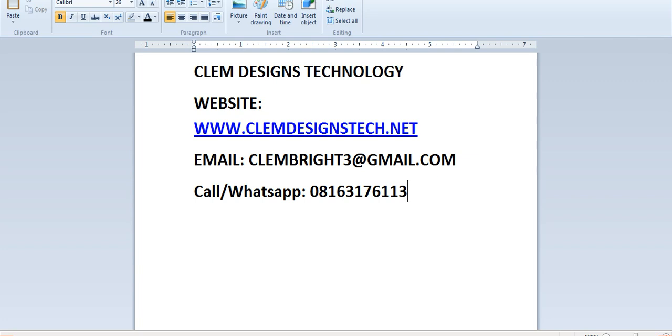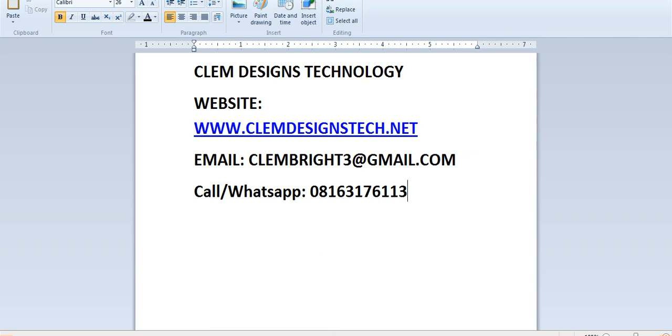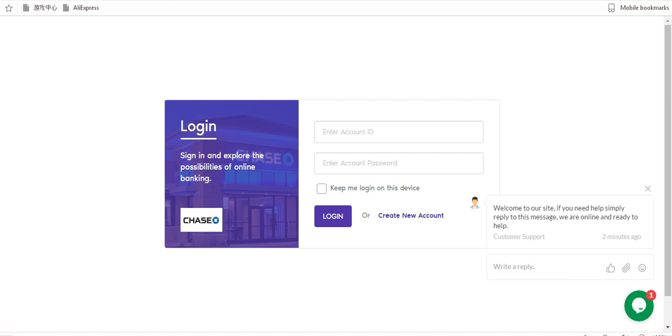So that's it. Today let me show you how this banking website functions. I'll open it on my browser. This is the dashboard of the website. There's the login page for customers, so customers who open an account with the bank can log in from here.